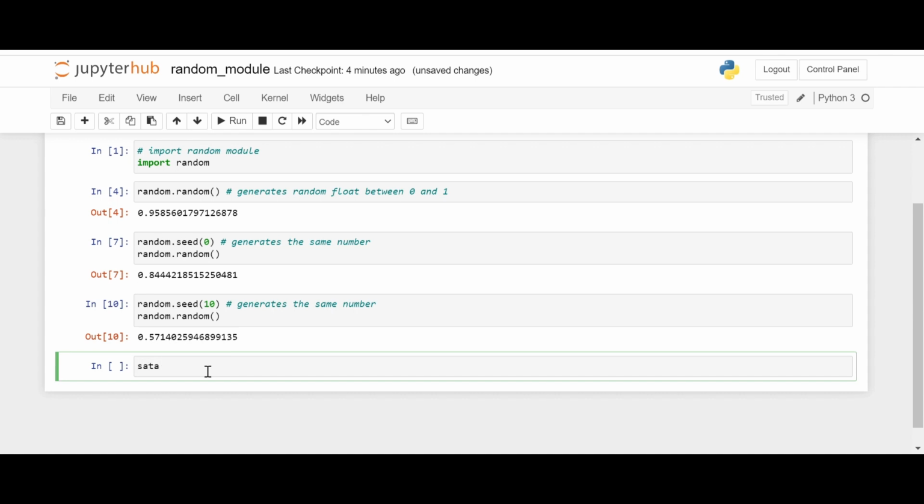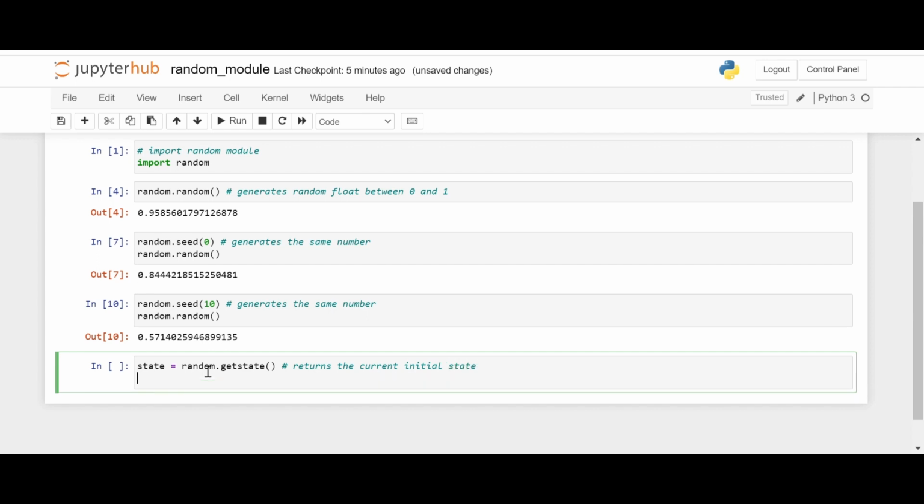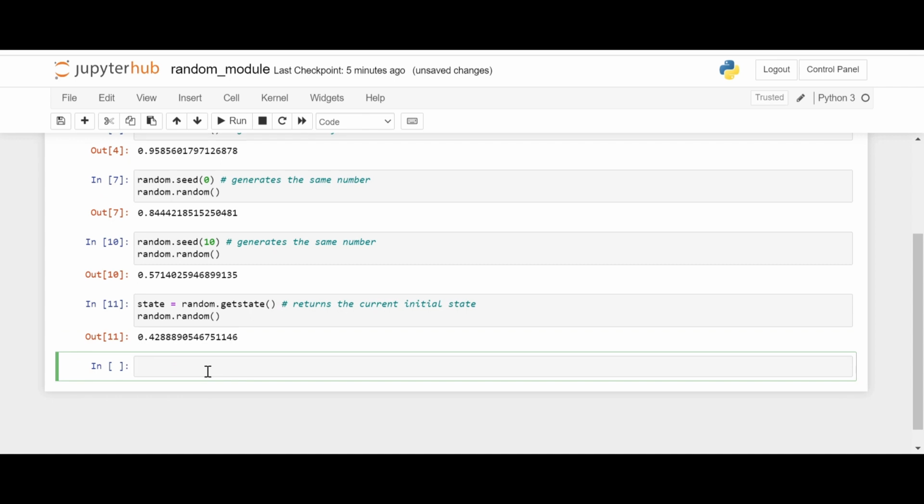Now get state. This returns the current internal state. Random.random. So we get 0.428.